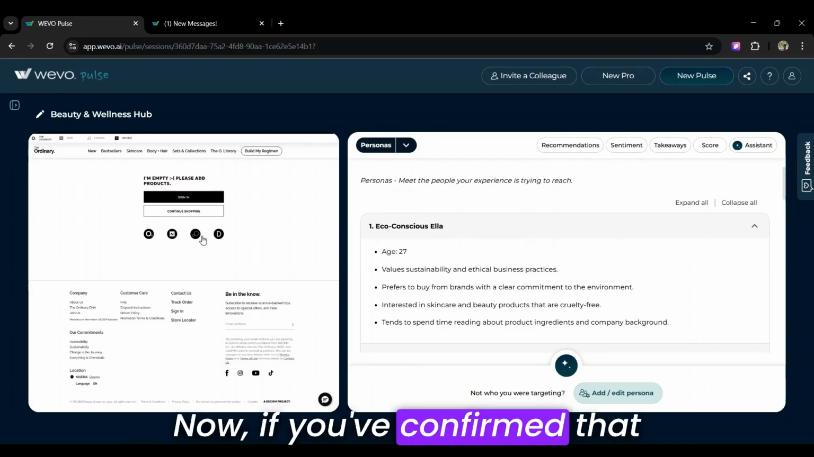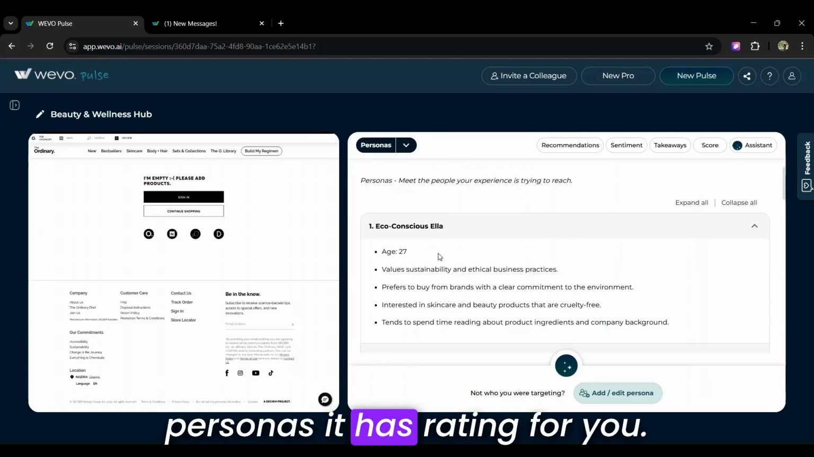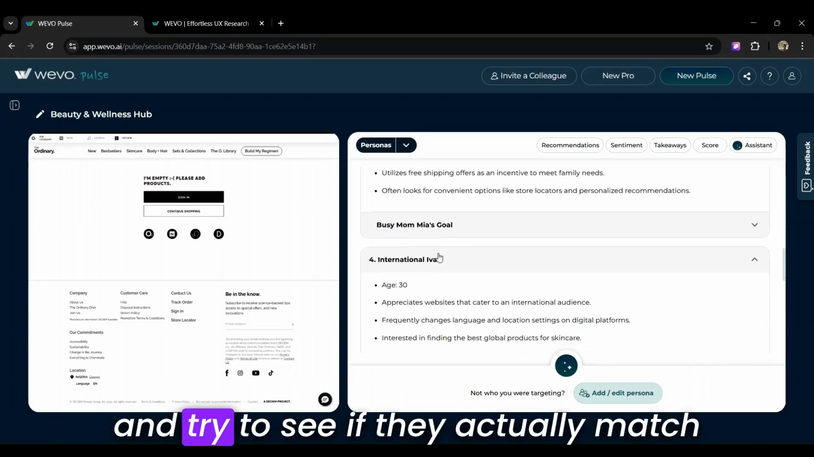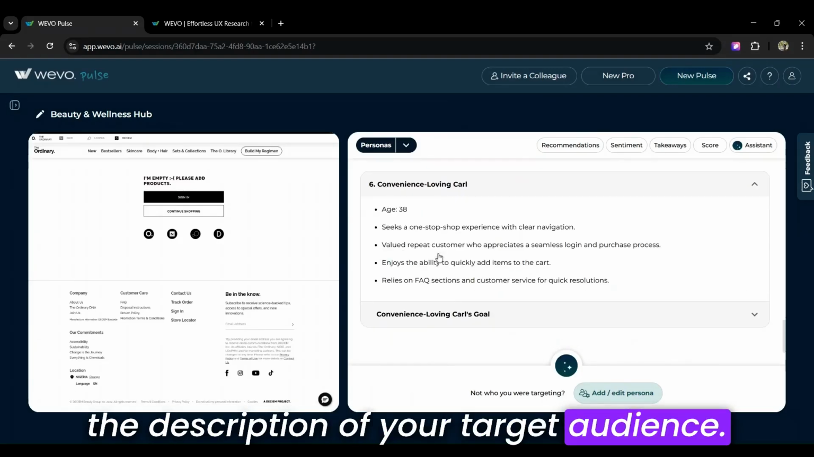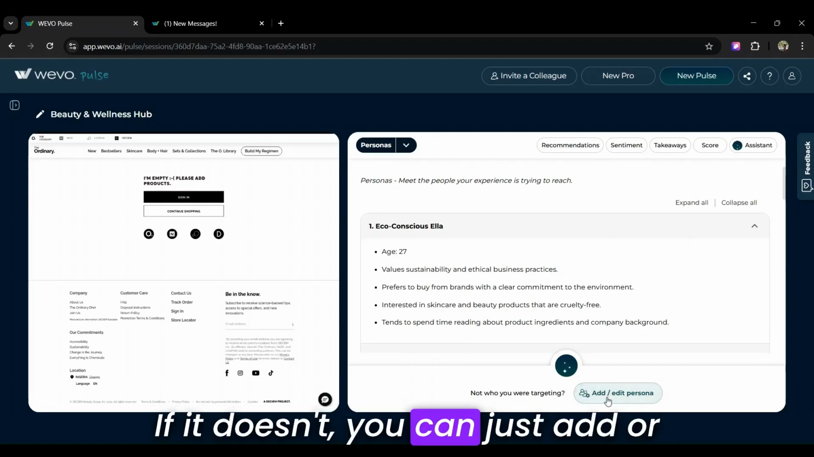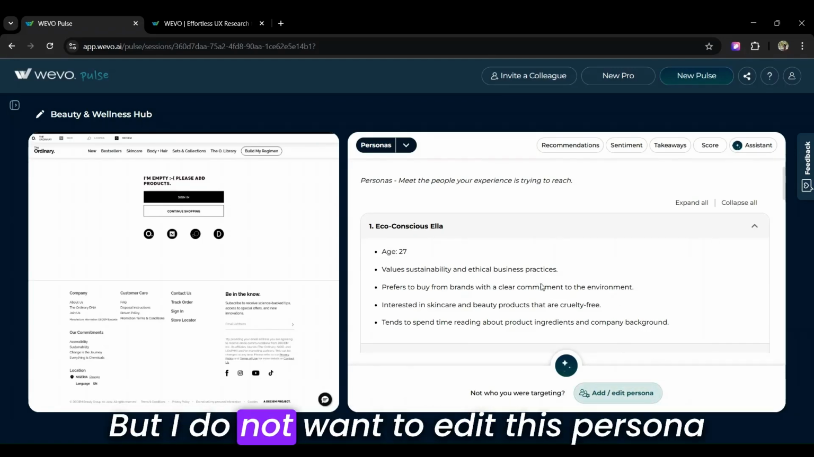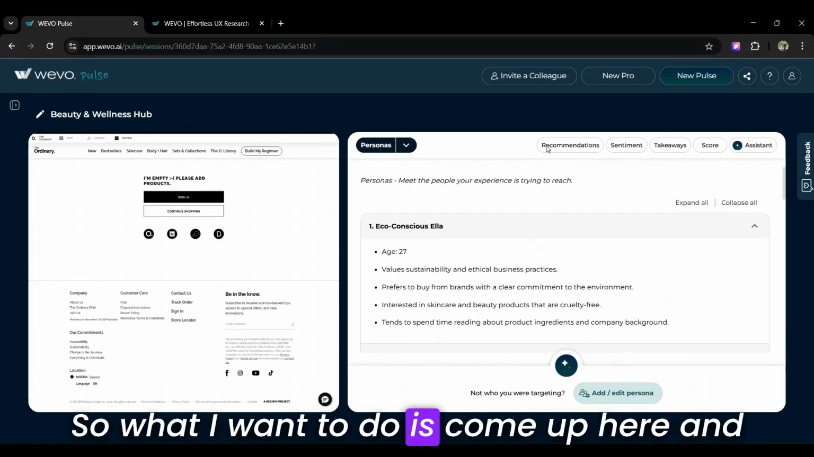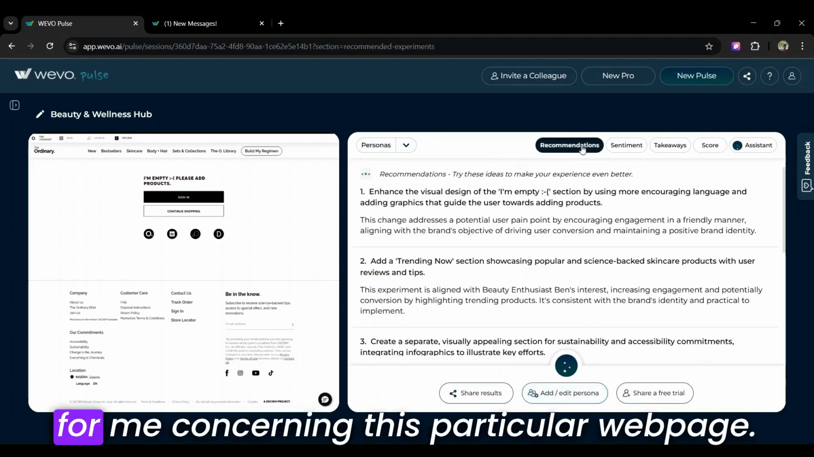Now, if you've confirmed that this is the page, it shows you personas it has written for you. Now you could go through these personas and try to see if they actually match the description of your target audience. Now, if it does match your preference, you could go ahead. If it doesn't, you can just add or edit the persona right down here. But I do not want to edit this persona because they look good to me. So what I want to do is come up here and see the recommendations that WEVO has for me concerning this particular web page.